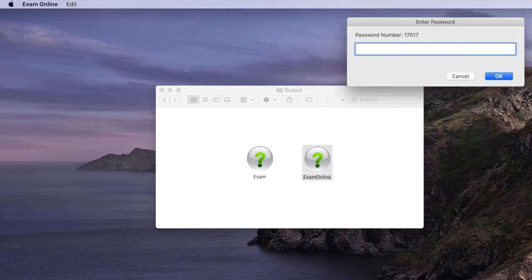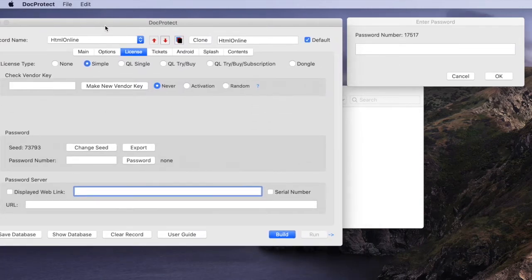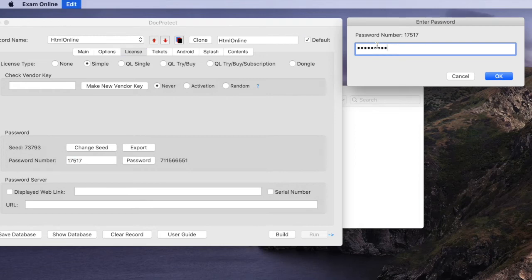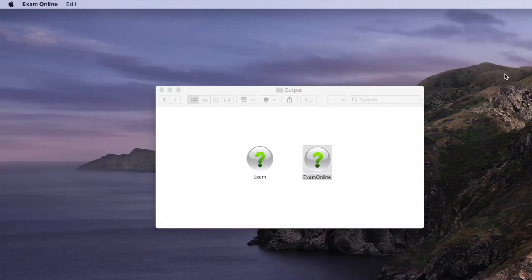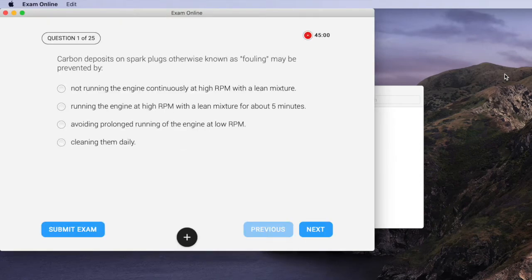They give that to the developer. The developer puts it into this field here. They click the password button, and that's the password that's going to be needed to activate this application to their computer. And now they're up and running, and everything essentially works the same as before.